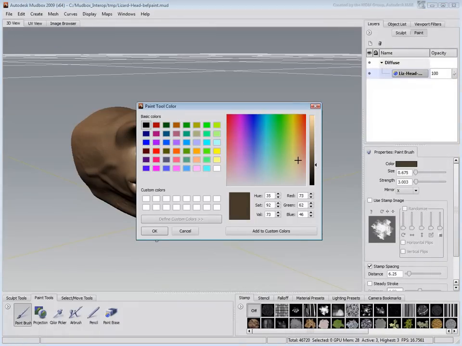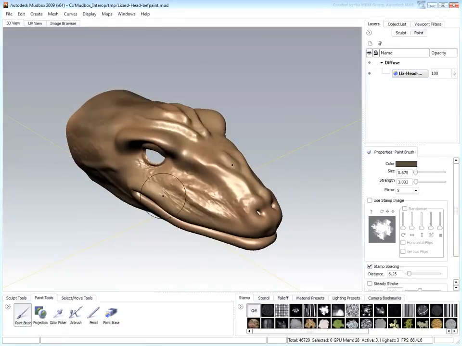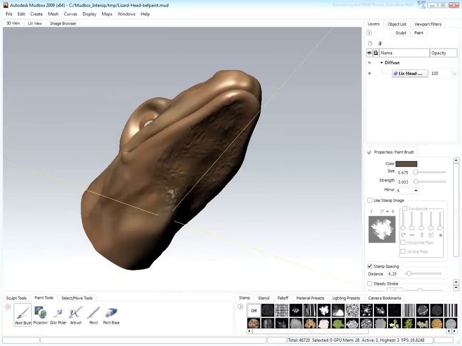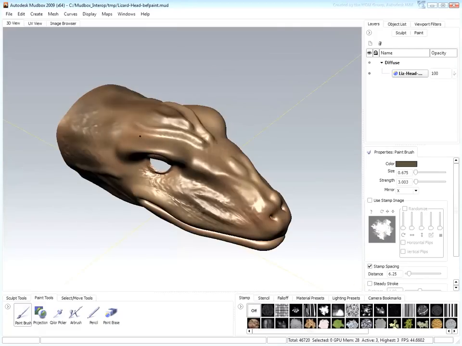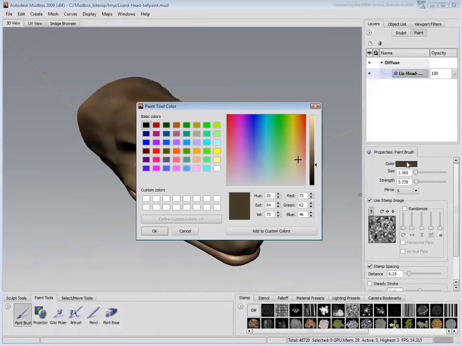Next, switch to a brown color and paint some irregular patches. Try using the brush in conjunction with a stamp. Finally, add some green to the mix. This is a reptile you can have fun with.